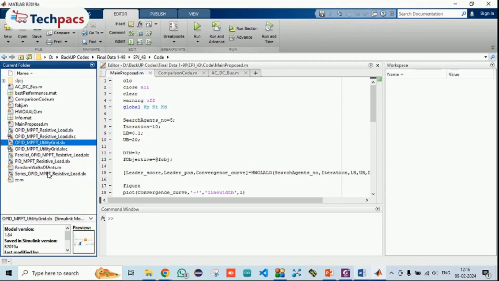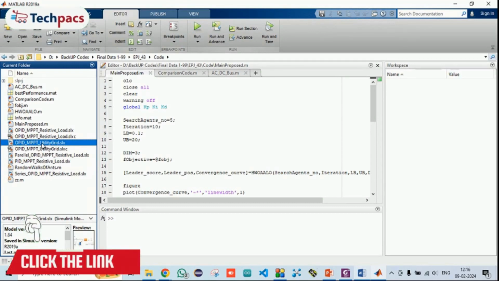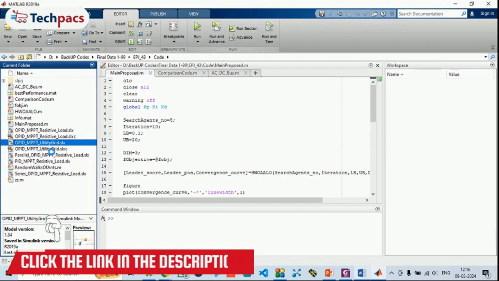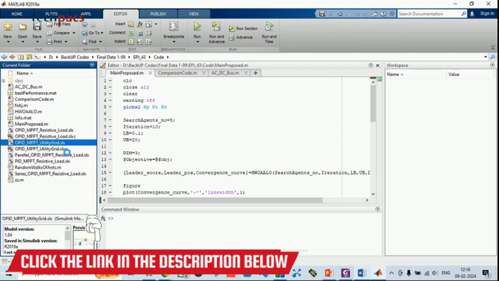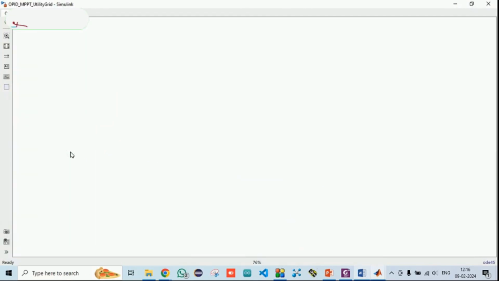In order to open these models, you just need to click on the model SLX, not SLXC, because SLXC is the C file generated during the simulation.